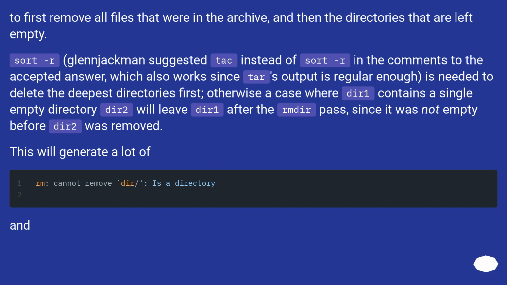sort -r. Glenn Jackman suggested tac instead of sort -r in the comments to the accepted answer, which also works since tar's output is regular enough. It is needed to delete the deepest directories first, otherwise a case where dir1 contains a single empty directory dir2 will leave dir1 after the run, since it was not empty before dir2 was removed.